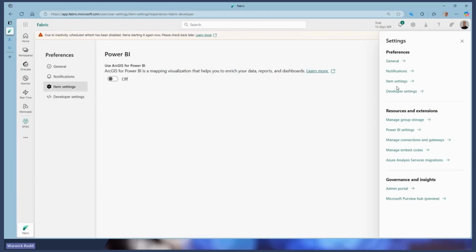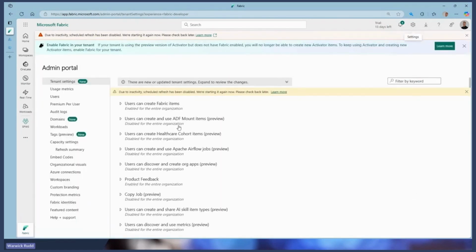Before we get to that, how we get to the admin portal: we come down here, we get our admin portal, and it gives us the list of all of these settings. From the slide you will have seen, I had some of these already in. Now, our tenant settings, when I mentioned this is the first thing that we need to be aware of, it needs to be enabled for us to be able to use Fabric.